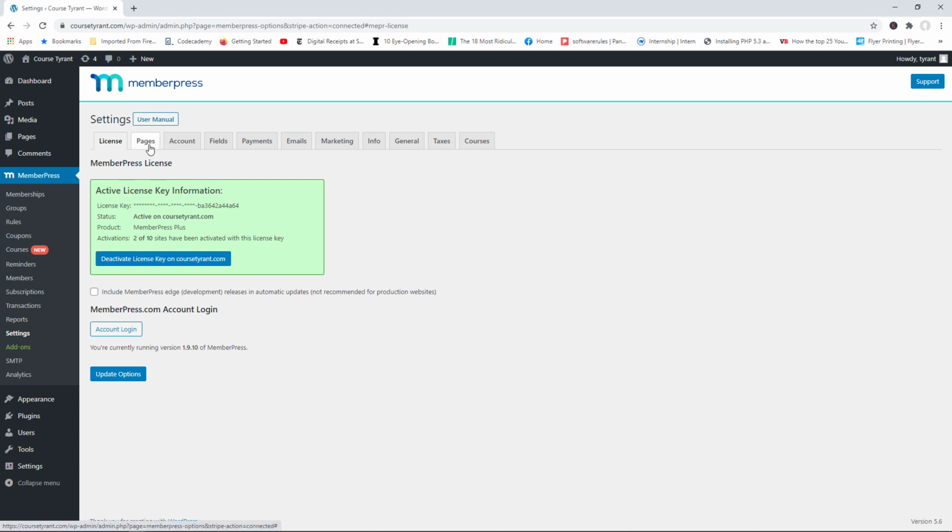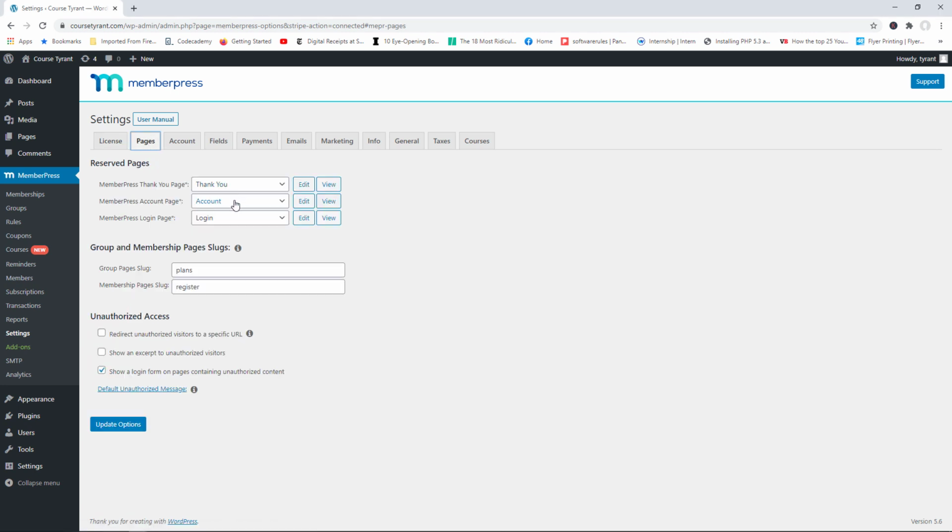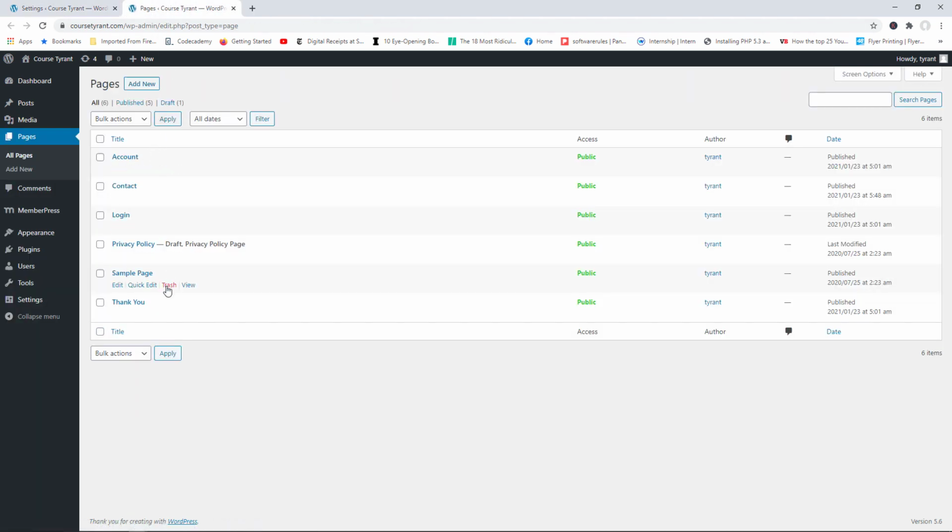Now, pages, when you click on pages, you should see thank you, account, and login. These three pages have been created for you by default when you activated the plugin, and you can confirm this by going over to your pages, and you should see account, login, and thank you. All right, let's close this.